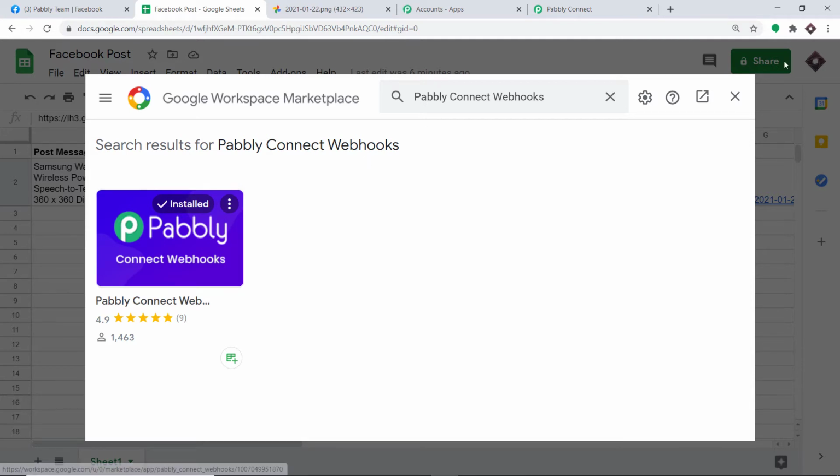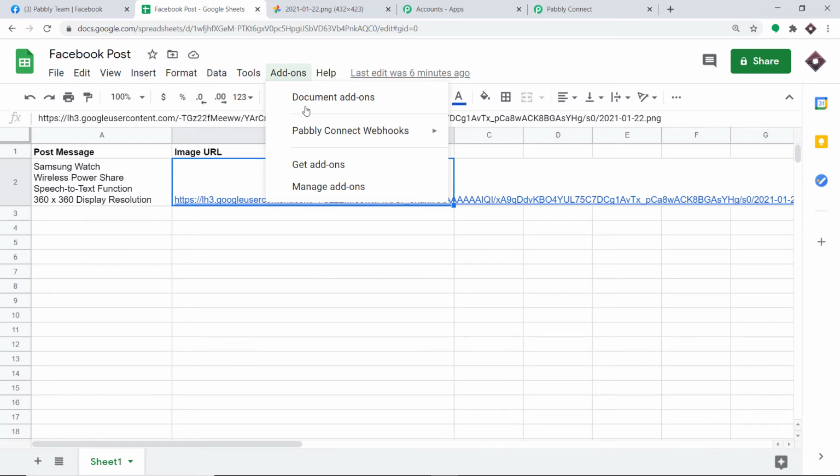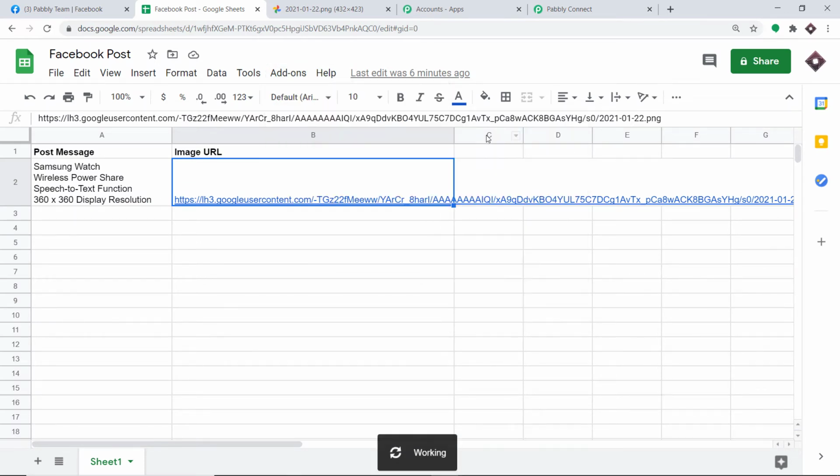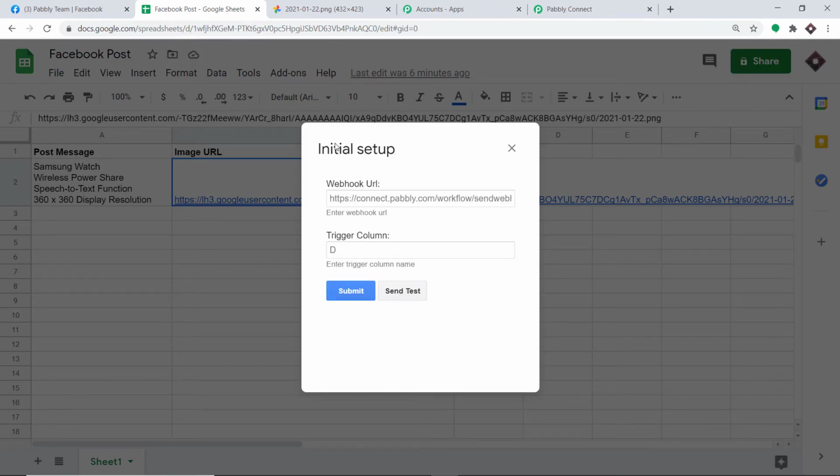Okay, so I'm canceling this. Going back to add-ons, clicking on Pabbly Connect Webhooks and just clicking on Initial Setup. Okay, so this is the window of initial setup. Here we have two choices, the webhook URL and the trigger column.